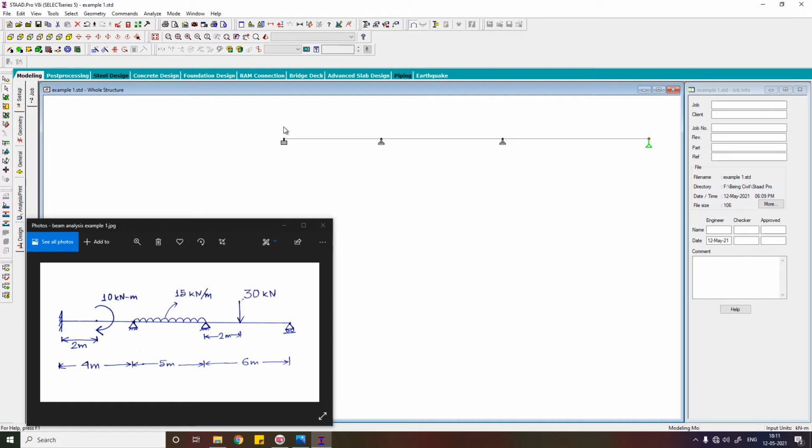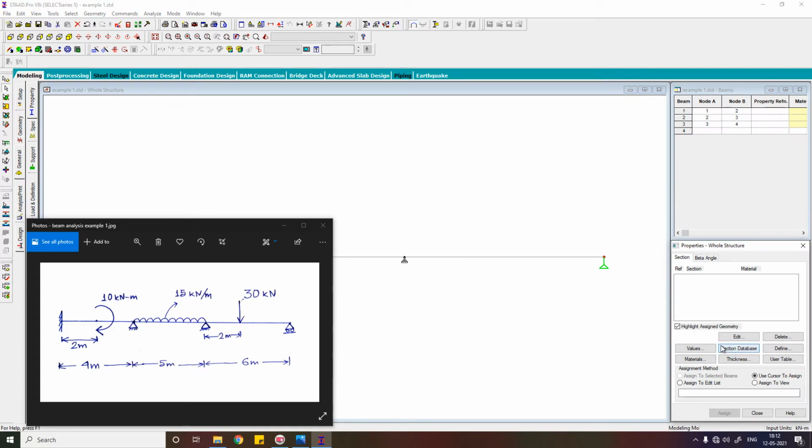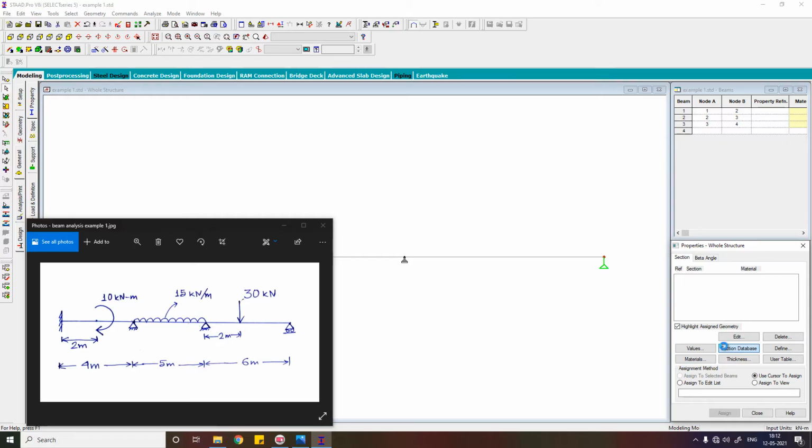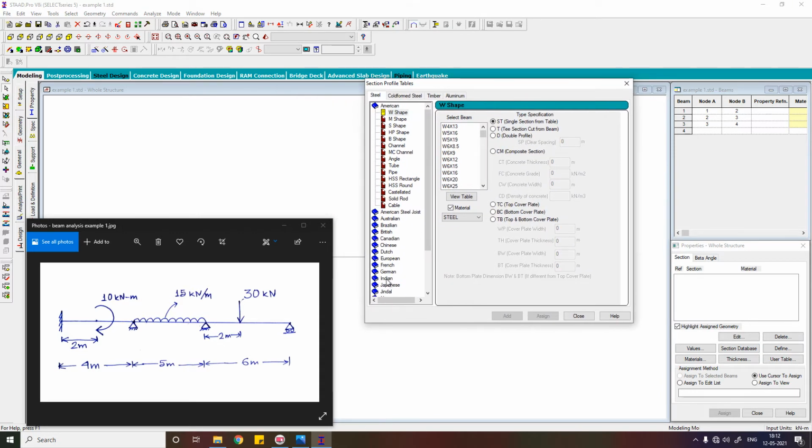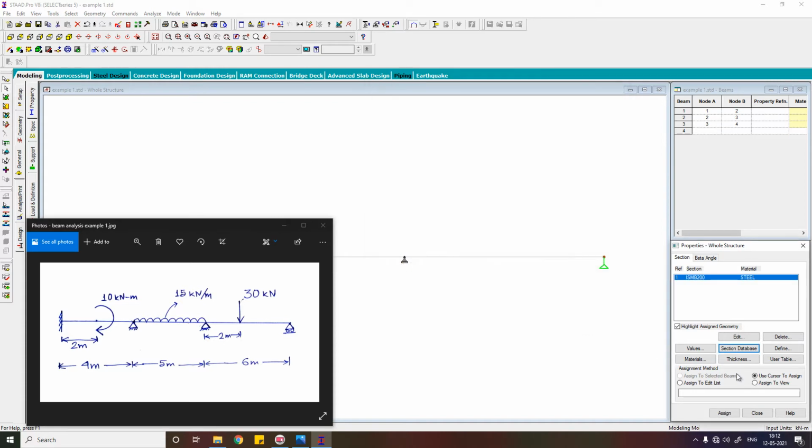Let us give a property to all the beams. Go to General and Property. I am giving a steel property. You can also give a concrete property to your beam. Go to Indian S shape. Let us give ISMB 200. Click on Add and Assign to View.